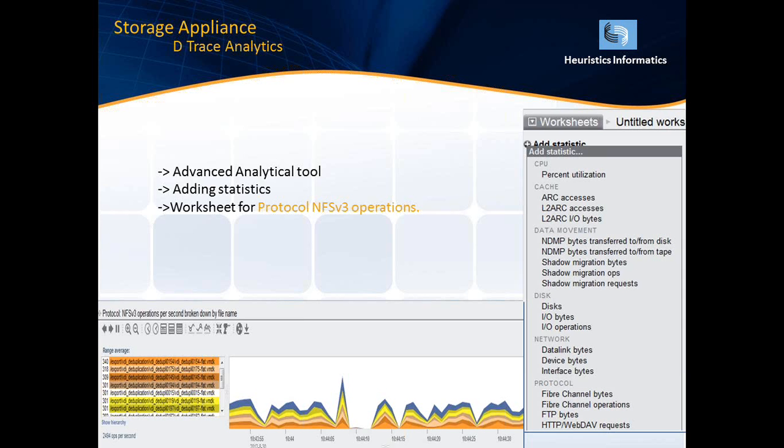Suppose in the compute node, if I need to find the statistics, I can use the top command, something like that. In the same fashion, in the storage appliance, if I need to find the statistics, I can use the statistics from DTrace analytics. With the help of DTrace analytics, we can even schedule the statistics for a period of time. The graph below shows statistics I have taken for NFS version 3 operations, and it's being represented.